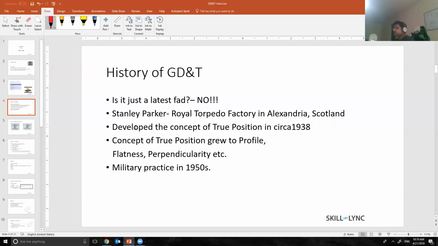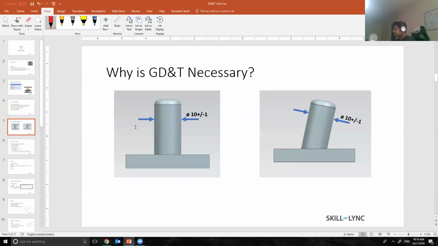After World War II, in the 1950s, when there was a boom in manufacturing, especially in the automobile sector, GD&T was highly used in industry, and that is how it started developing. So why do we need GD&T? What's the use of GD&T?